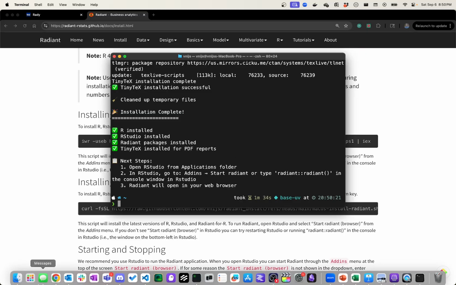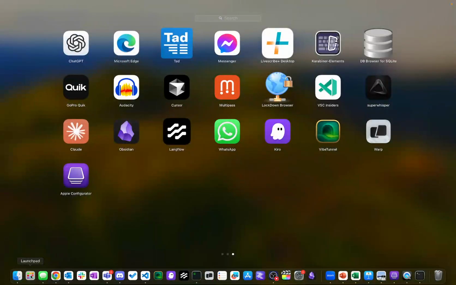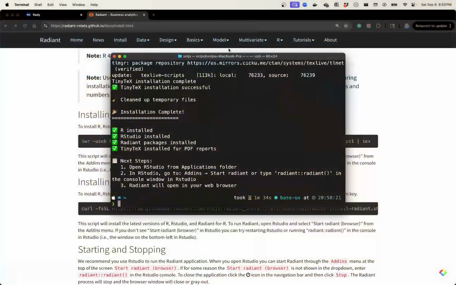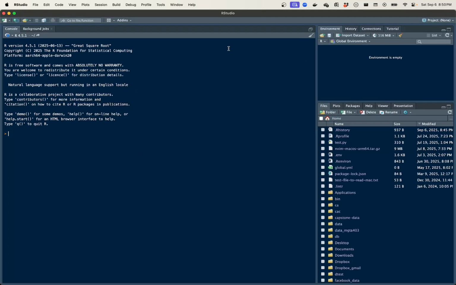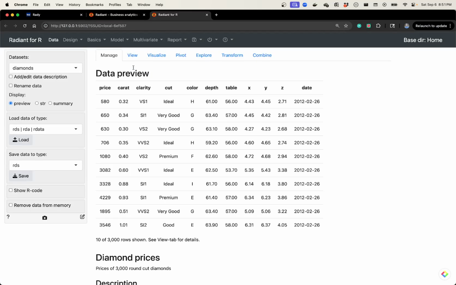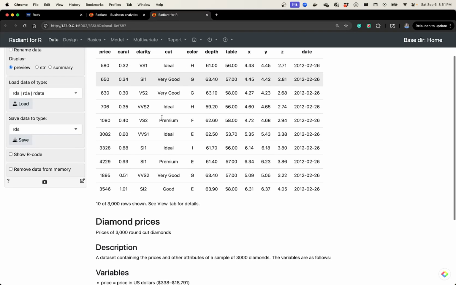All right, so let's go back into our Launchpad and let's type in Rstudio. There we go, there's Rstudio, which was just installed. It's gonna open up. And let's see if we click on the add-ins dropdown, there it is. Let's go ahead and start Radiant. All right, and so this is the Radiant application. So you'll see some data on diamond prices.